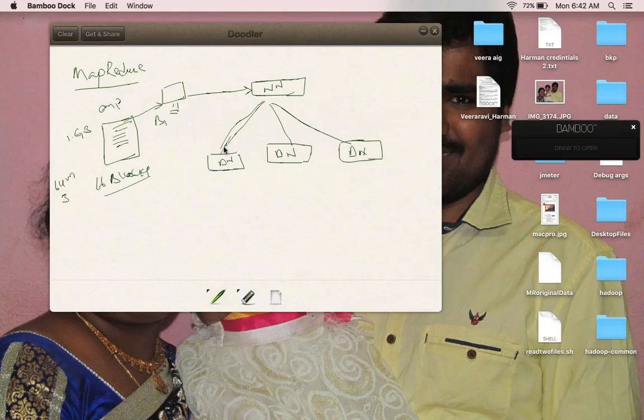It will see which data nodes are free. Depending on the block replacement policy, it will give some data nodes to the client. Then the client will directly talk to the data nodes and start pushing the data into the cluster. The client will store the data into the cluster.